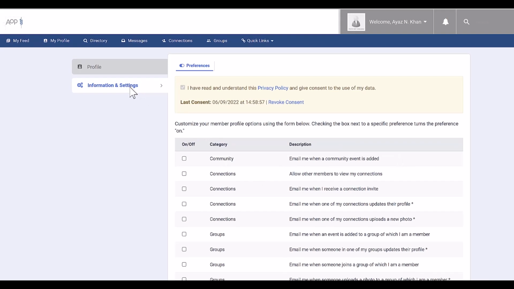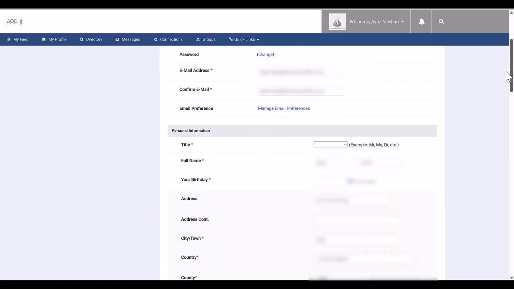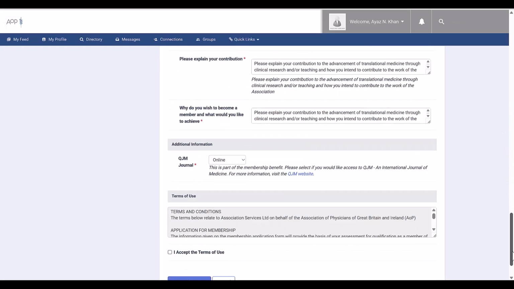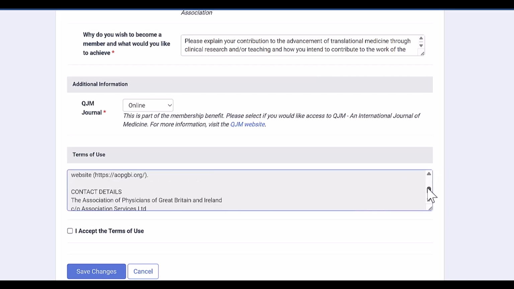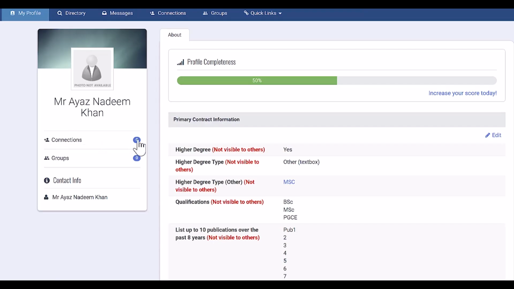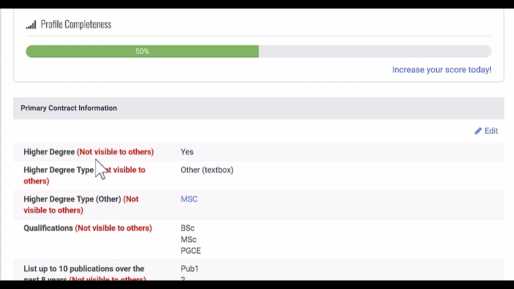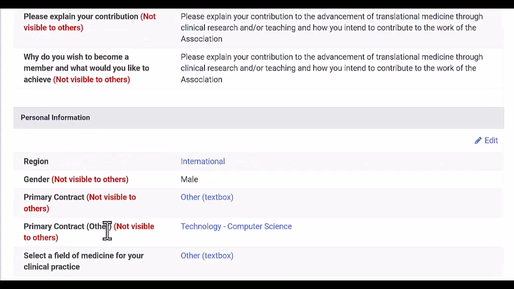Next, it's recommended to update your profile with current information. You can add or change details and accept the terms and conditions regarding privacy and responsibilities. In My Profile, you'll find a snapshot of your connections, groups, and contact information. You can customize what others can see and adjust your preferences for how you want to be viewed.